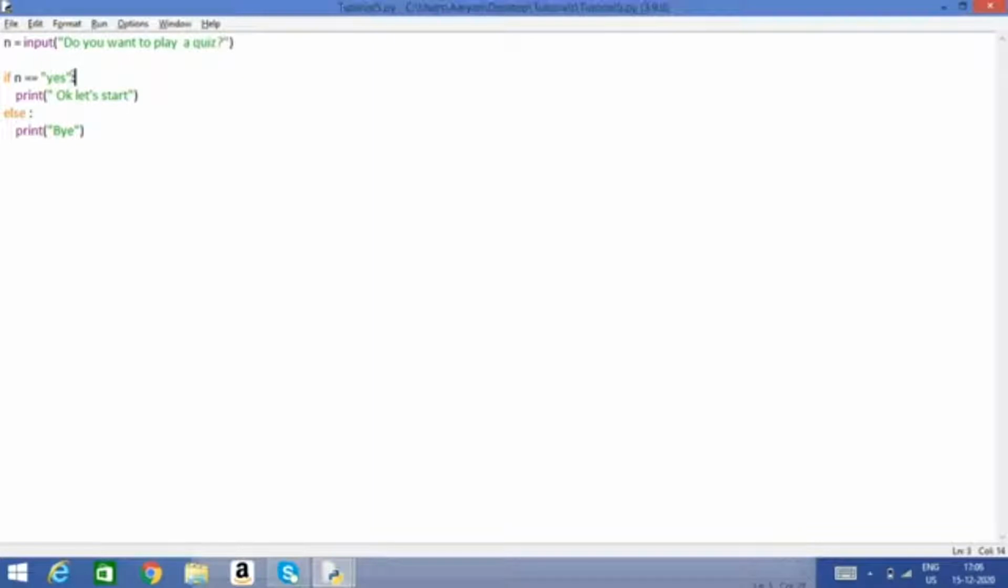Let me make another variable, or let me change this to capital N, and now small n will be capital N dot lower. Now what this function does, let me print out capital N first. Small n. So now it will first print small n. Now see the magic of this code.